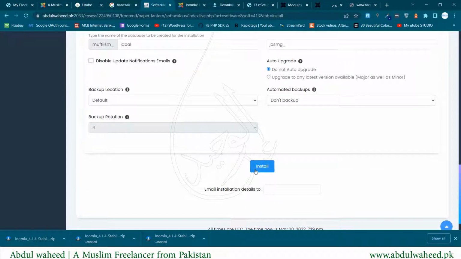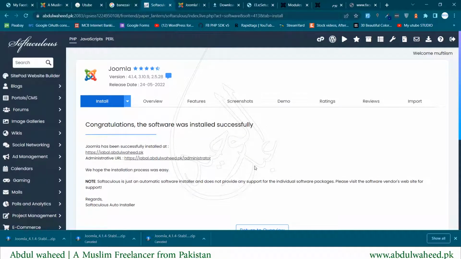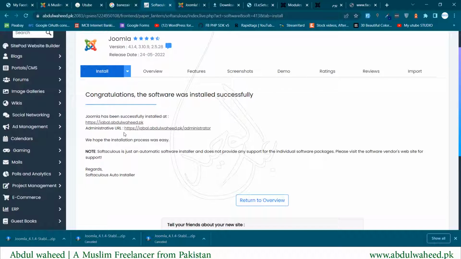And in the final step, press the install button and check out the progress of the installation. Okay, in a few seconds it gave us a congratulations message. The software was installed successfully, and below it gives the URLs to navigate to the administrator and the front end of your website. I am going to the administrator.